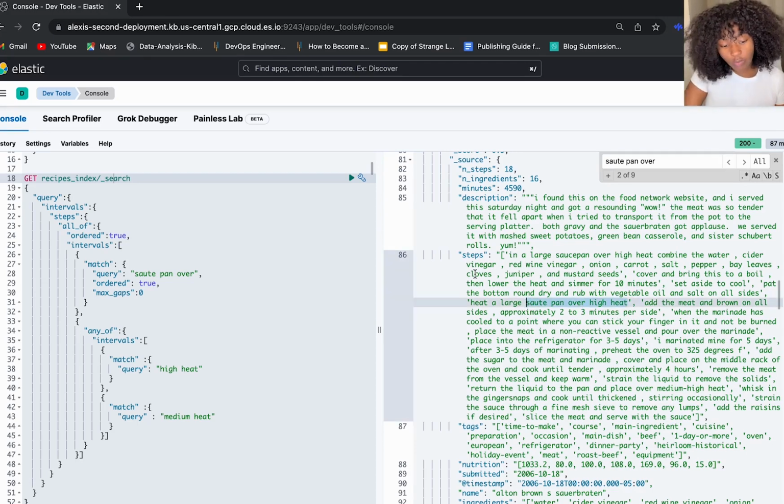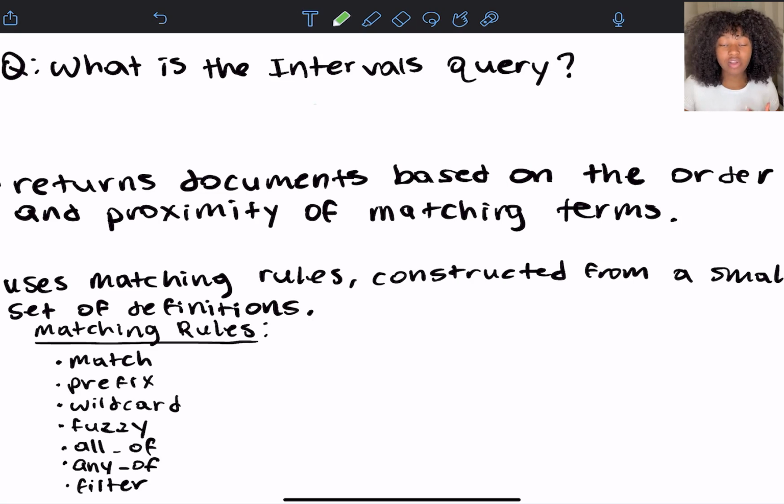As you can see, we were able to create one single query that was able to satisfy two different scenarios based on what we were looking for. So this is hopefully what you will be able to do by the end of this video. I want to go a little bit deeper into what the intervals query is, what it returns, and how we can start constructing queries based on our use case. So let's get a little bit deeper.